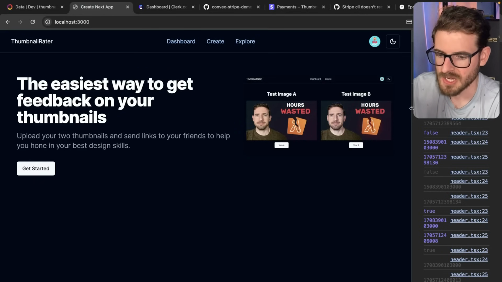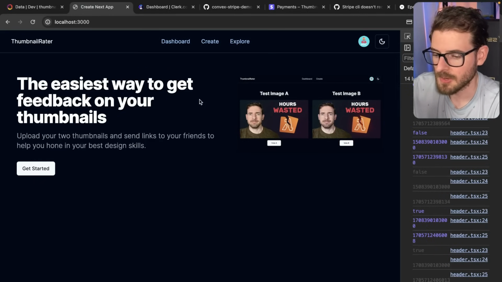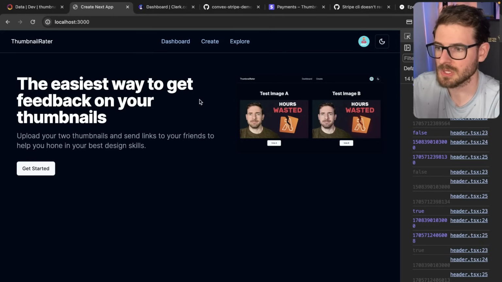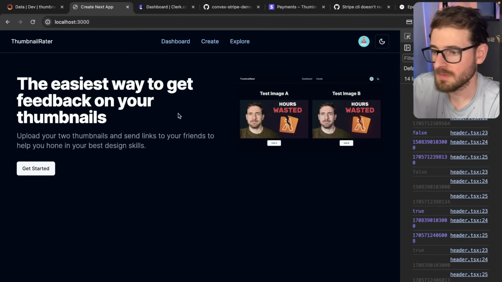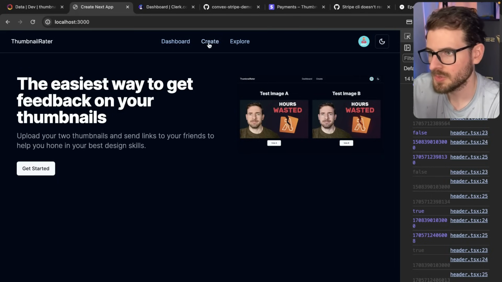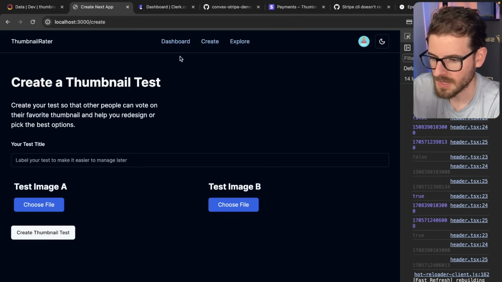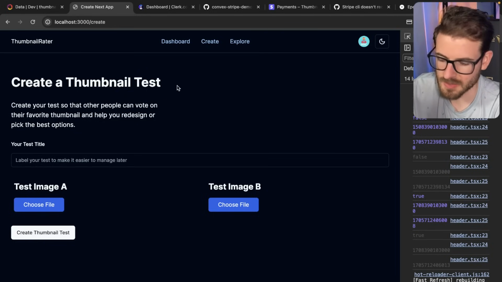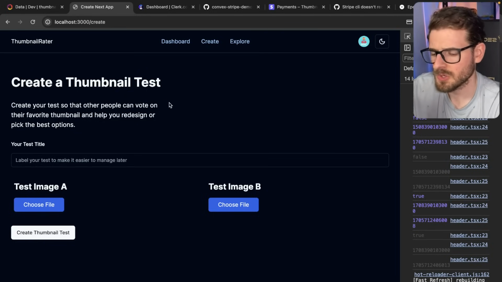Okay, so now we actually have a way to know if the user is subscribed or not. We have the expiration time in our Convex table, and we can use that throughout our code base to know, should we be able to do certain premium features in our application? So one of those premium features that I want to put behind a paywall is the ability to create content, right? You shouldn't be able to create a thumbnail test unless you're subscribed, at least just for this tutorial. That's the approach I'm going to take.